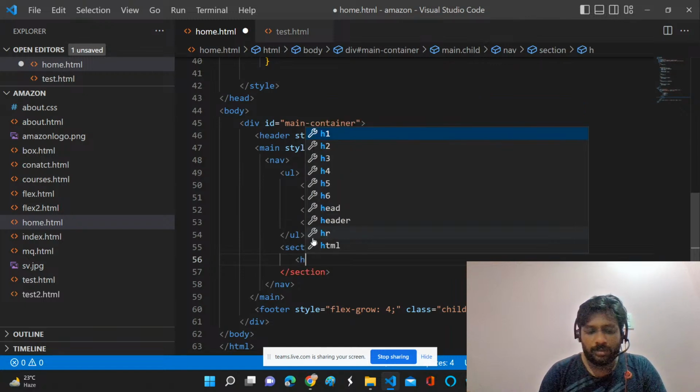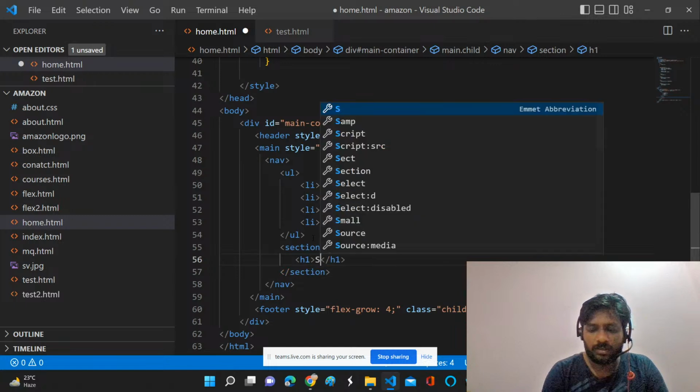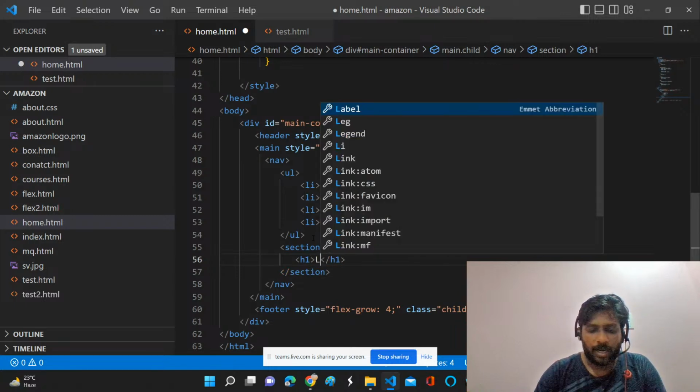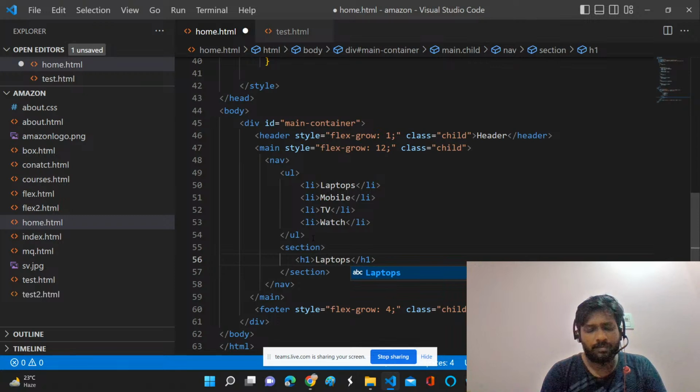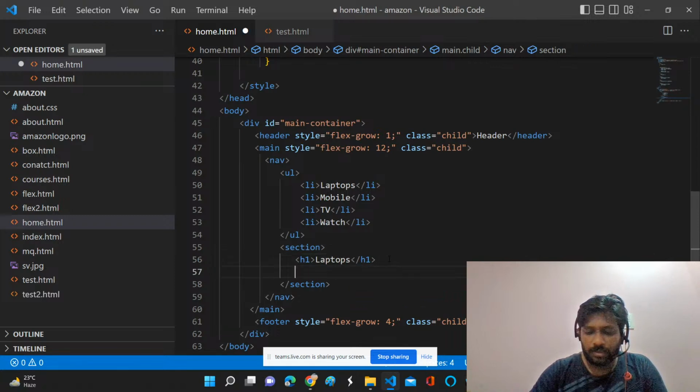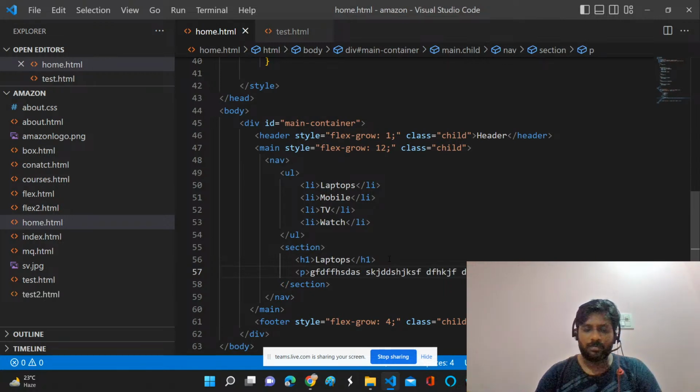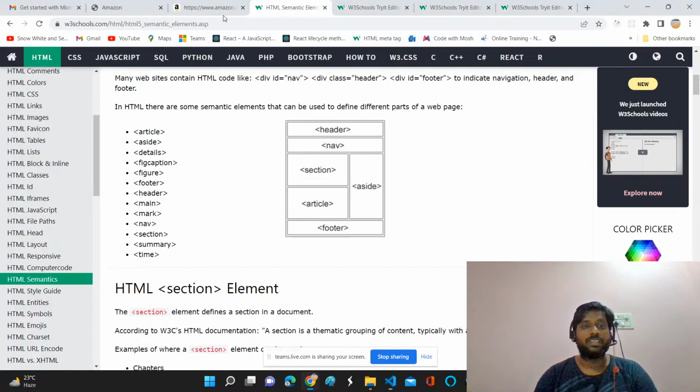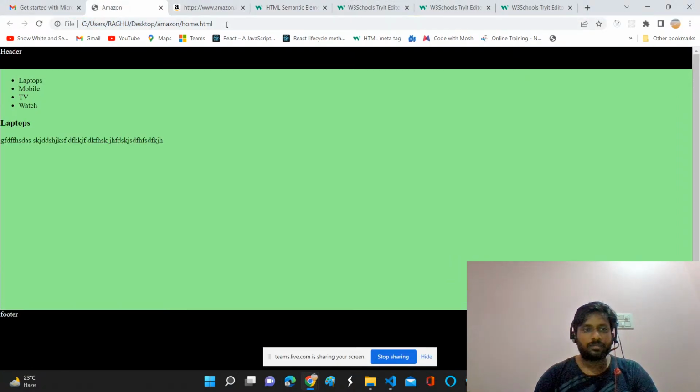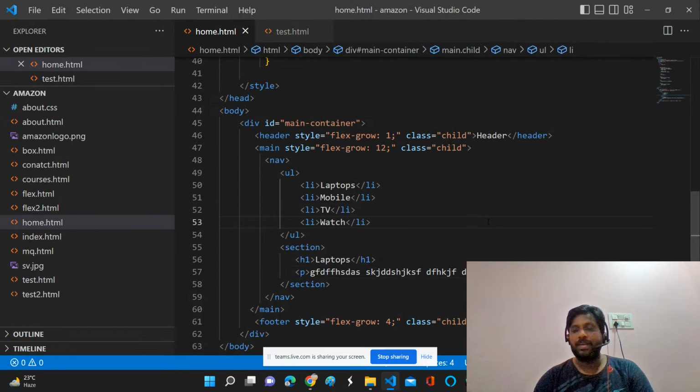Suppose an h1 tag for laptops, and you can provide some information in a paragraph. These laptops are very good, you can purchase them, we will provide some discount kind of thing. Fine, we are adding. Even if you want to add another section, you can add images, like 4 or 5 laptop images. But an article means it's completely irrelevant to the web page.